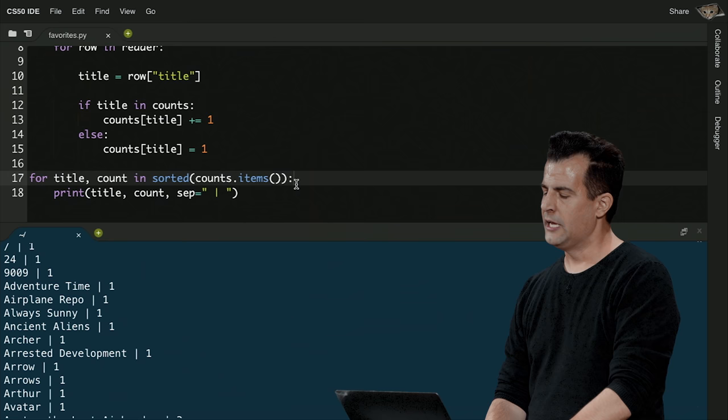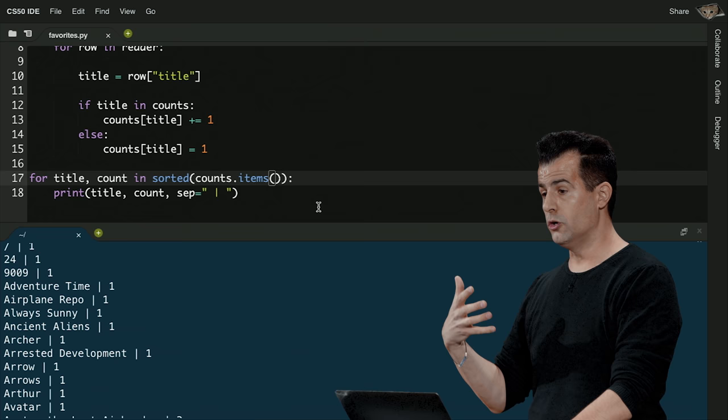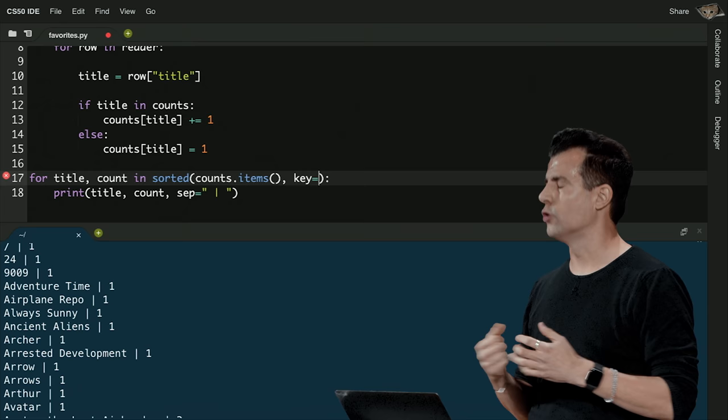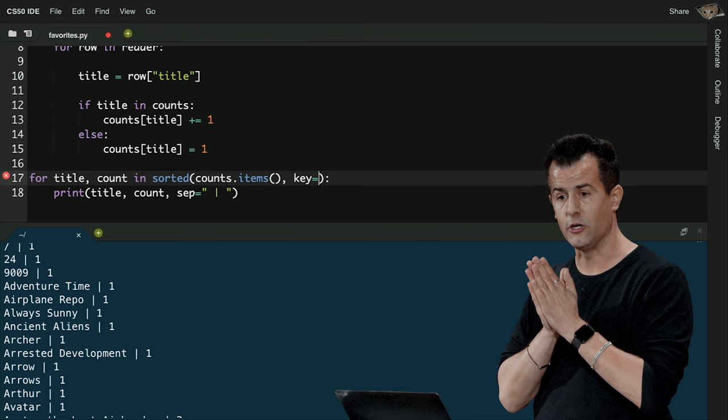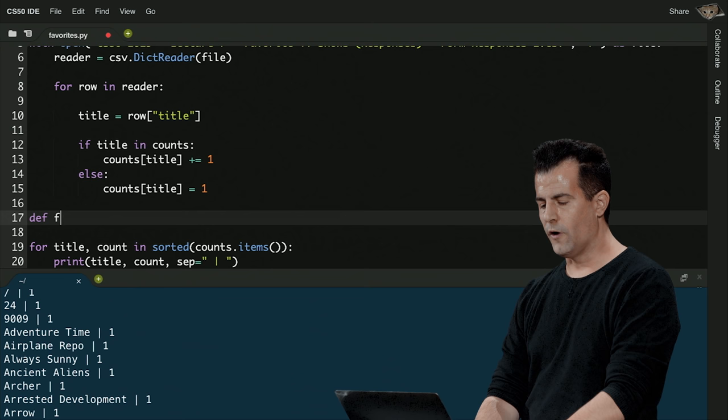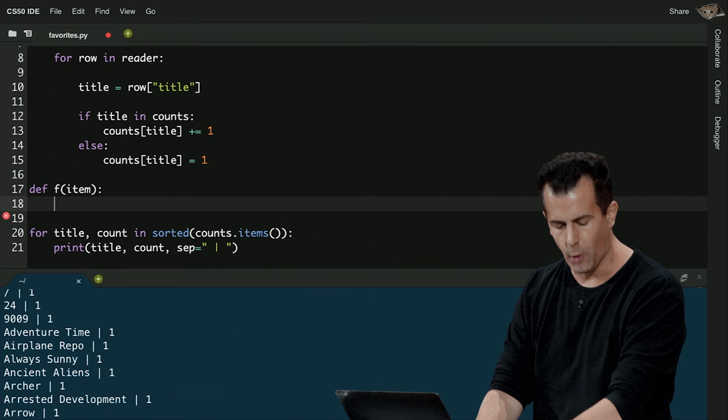It turns out that this sorted function takes an optional argument that happens to be called key. And key simply specifies how you want to sort the dictionaries that you're being passed, or the key value pairs that are being passed. By default, it literally uses the key, so title. But if you want to use the value, you know what you can do is this. Let me go ahead and up here, even though this is a little weird, say the following. Def function item, so def f. I'm just giving myself a pretty generic name for a function because I'm going to get rid of it in a moment. I'm going to go ahead and return item bracket 1.